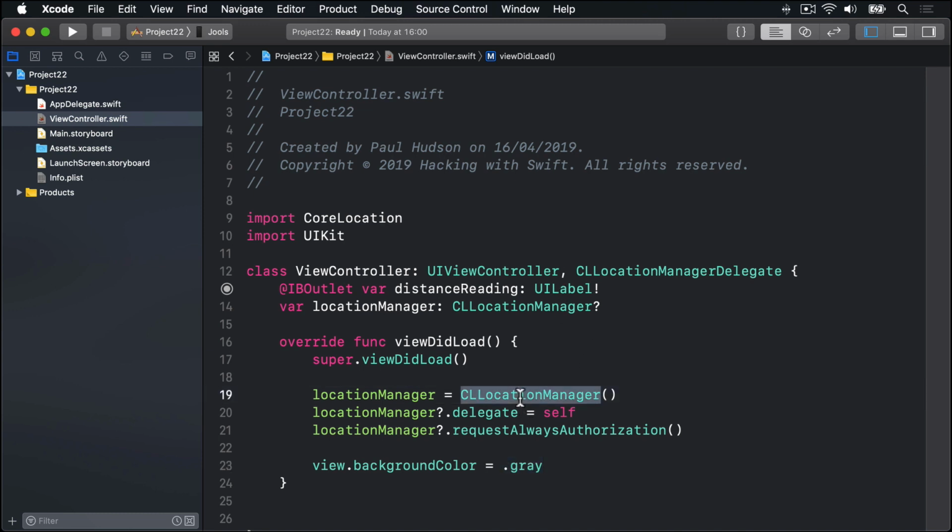Now, creating the object and assigning the delegate, that's all code you've seen before, realistically, elsewhere. But this call here to requestAlwaysAuthorization, that's new. And this is where the work actually happens. If you already have granted location permission, things will just work. If you haven't, iOS will request it now from the user.